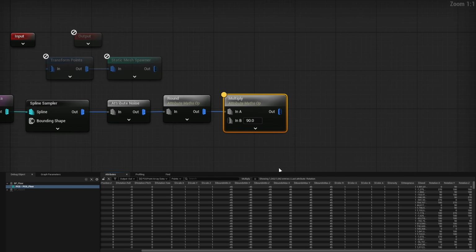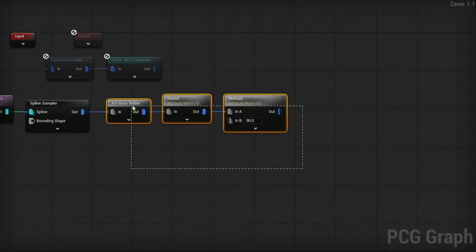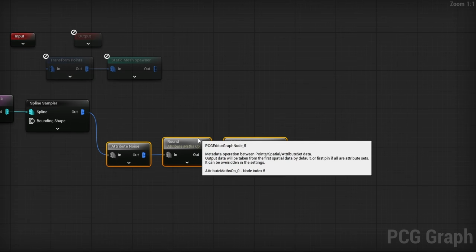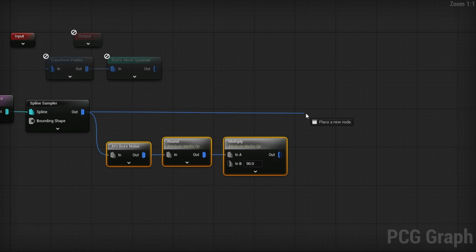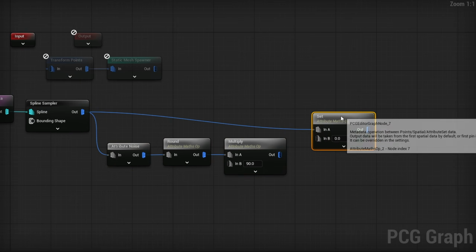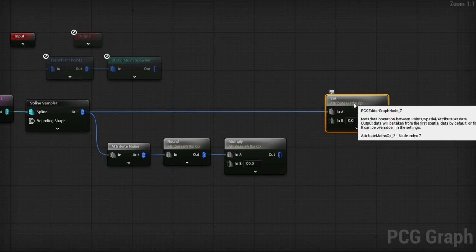Now you cannot use a transform points here. The reason we can't use a transform points is because we have individual information for every single point. If you were to use a transform points, you would need to actually loop on all of these points. We don't need to do that. You could just directly set the rotation based on these values we now have. So from this attribute noise, I'm going to move this a little lower. And then from the spline sampler, I'm going to drag out and search for set attribute. I'll go ahead and grab it. And now I want to go ahead and set this one up.